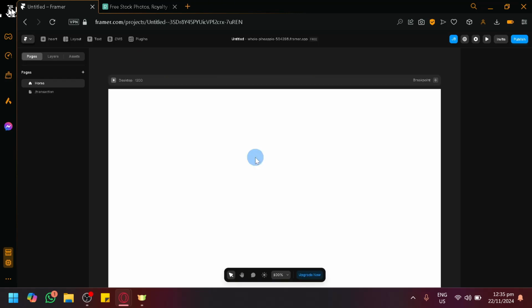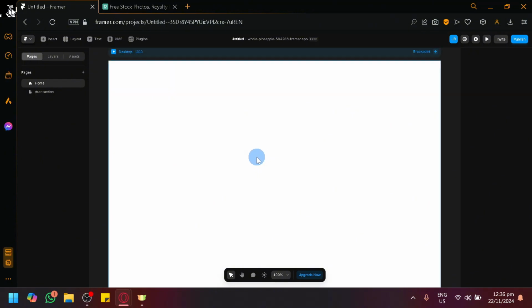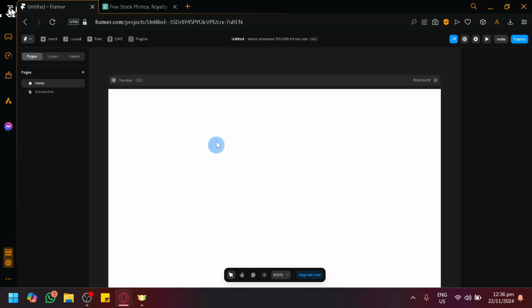And over here, as you can see, we have an empty canvas. Having an empty canvas will allow us to easily preview it later on after we add the carousel elements into our Framer over here. So what do we need to do?